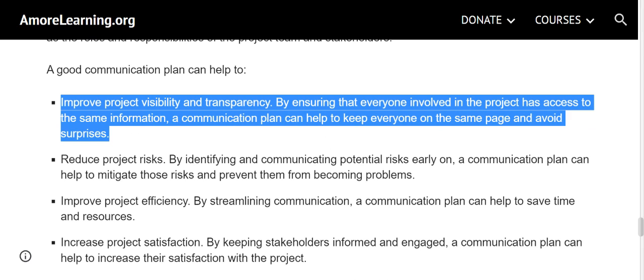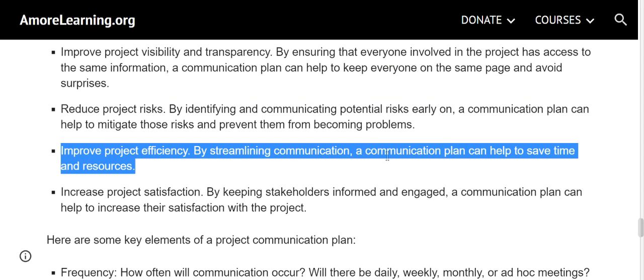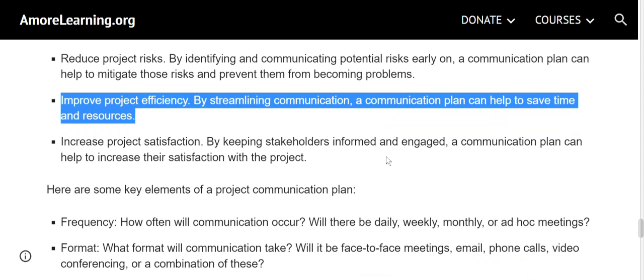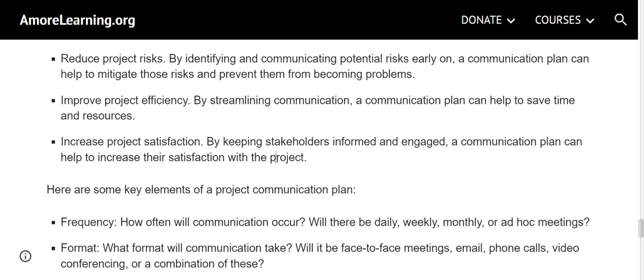A communication plan can help to keep everyone on the same page and avoid surprises. Reduce project risks by identifying and communicating potential risks early on. A communication plan can help to mitigate those risks and prevent them from becoming problems. Improve project efficiency by streamlining communication. A communication plan can help to save time and resources. Increase project satisfaction by keeping stakeholders informed and engaged. A communication plan can help to increase their satisfaction with the project.